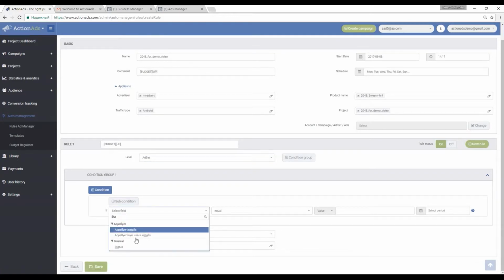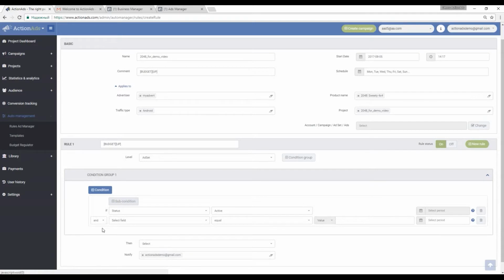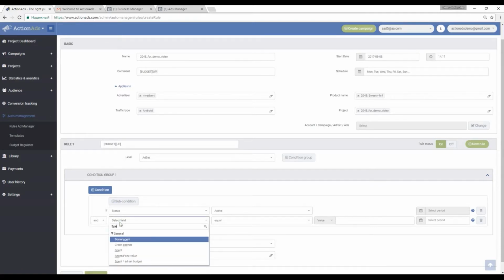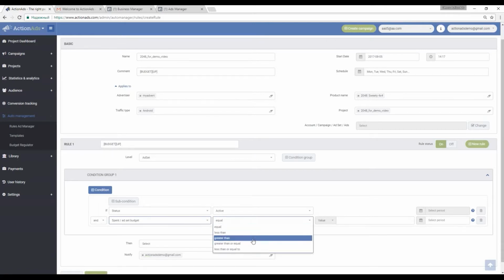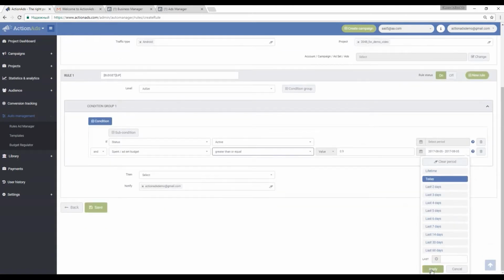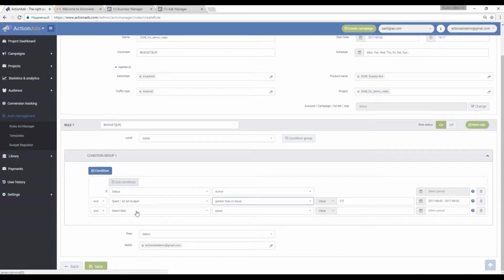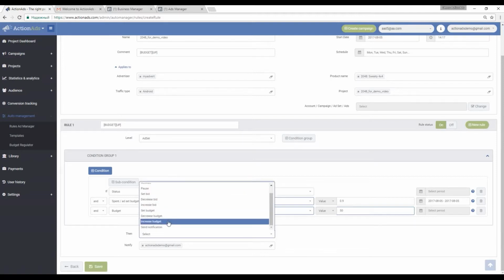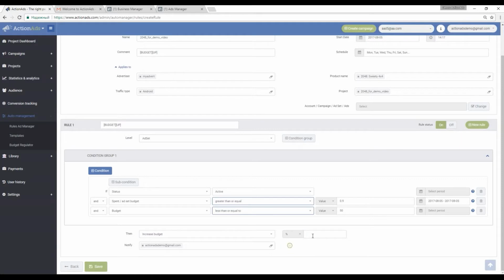If status is active and the spent/ad set budget is greater than or equal to 0.9 as of today, and an additional condition, budget is less than or equal to $50. As an action, we set then increase budget by 10%.